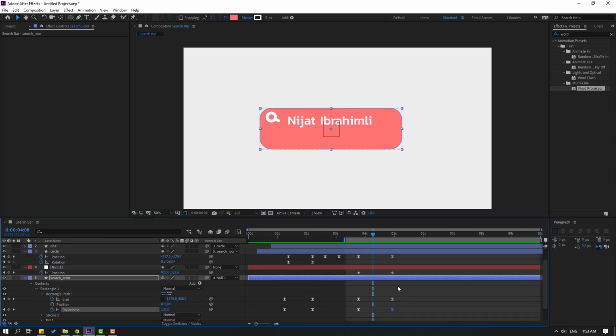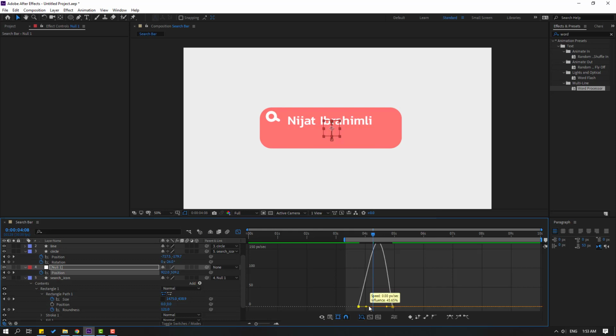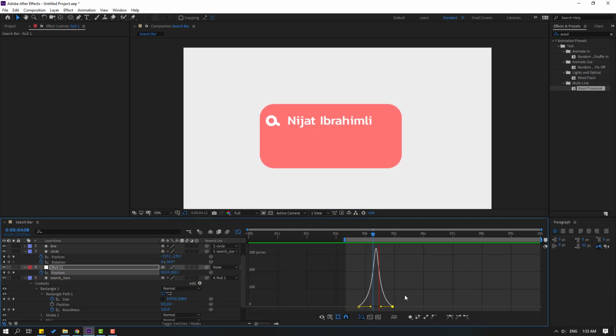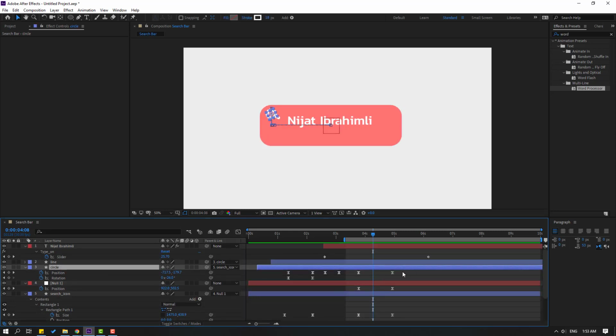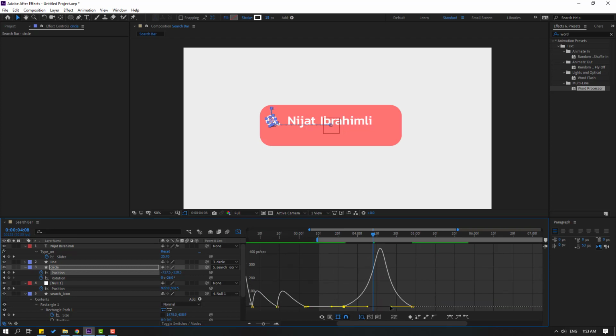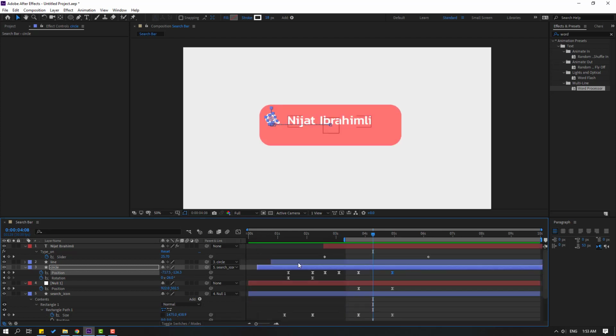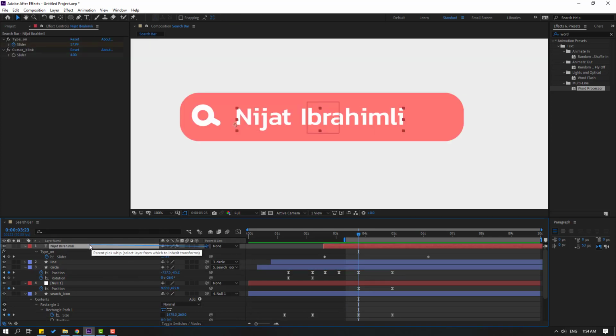So back to keyframes and select the null object keyframes, make easies, go to graph editor and make the graph like this. Okay, back to keyframes, select this circle keyframe, select these two position keyframes, go to graph editor and let's zoom to the graph. Let's make a smooth line. Okay, not bad. And back to keyframes again, select this text and let's link to the circle icon. Okay, nice.